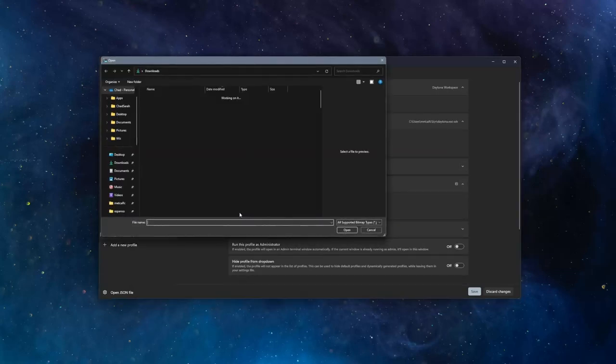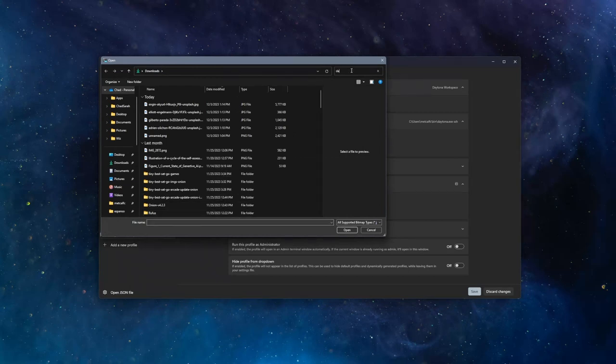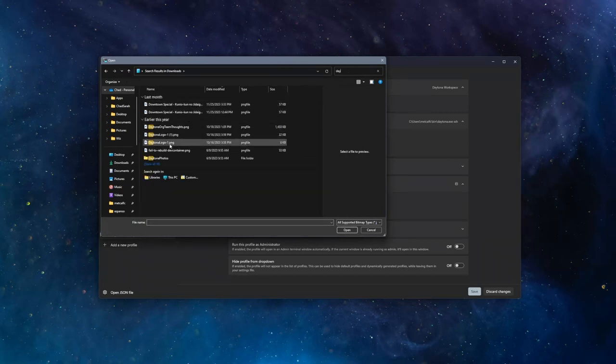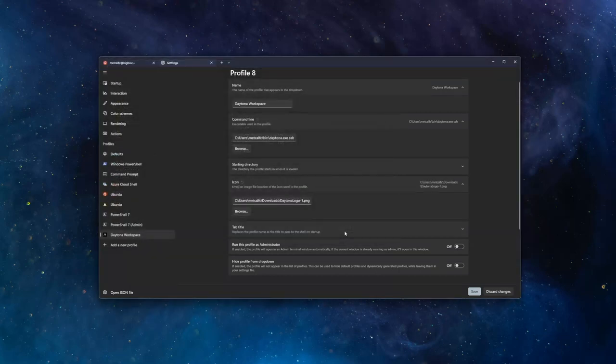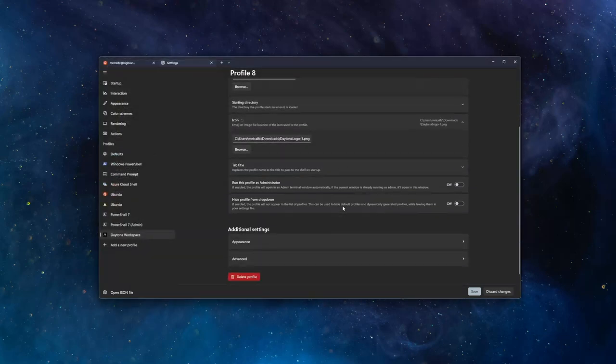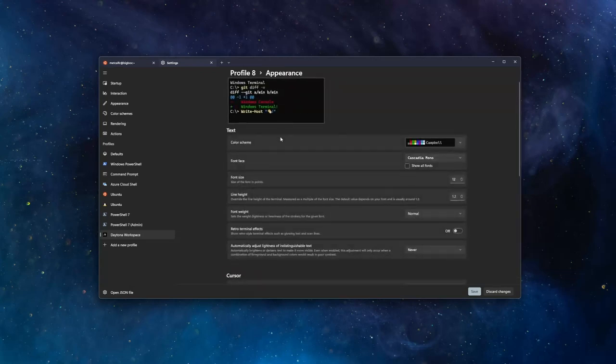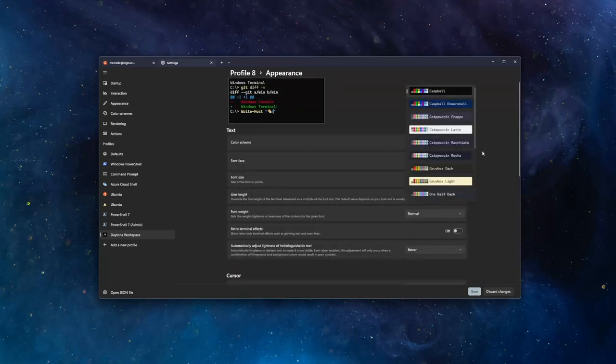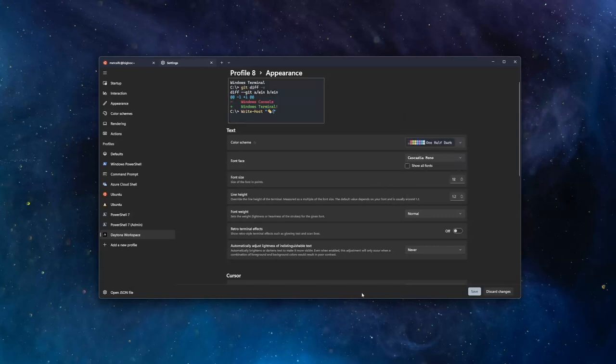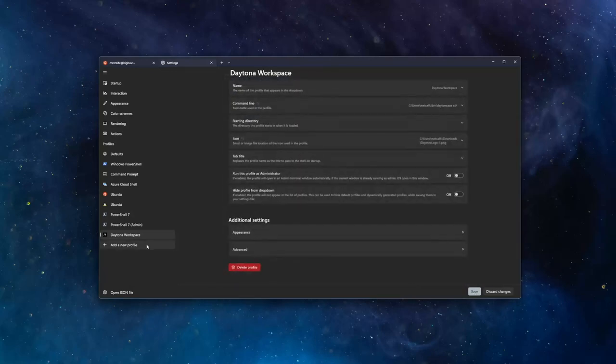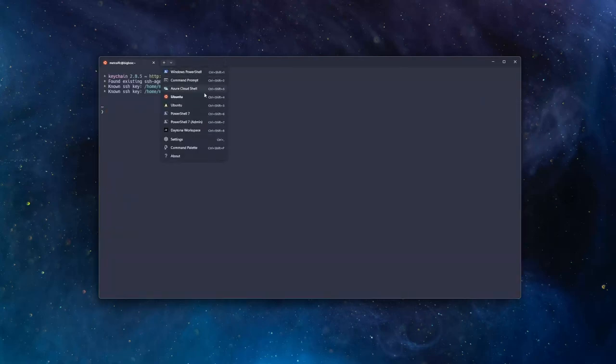Icon-wise, we're going to browse for one. And I've got Daytona in here somewhere. Daytona logo, perfect. We'll use that. And that's really all you need to do. If you want to, you can change the appearance. Let's go ahead and use, we'll use One Half Dark for this. And we'll use Hack. And other than that, I'm ready to go. So we're going to save this. We're going to go back, save this. I think we can close settings, and we'll go to Daytona Workspace.